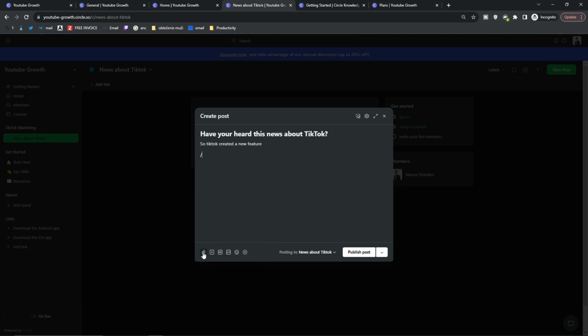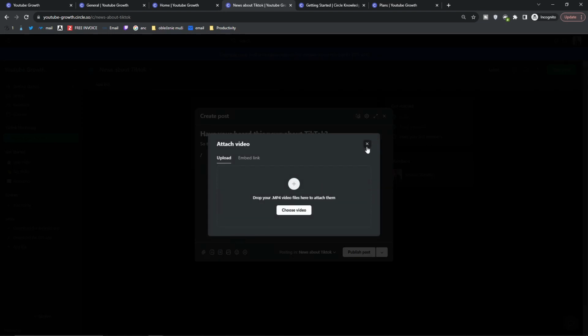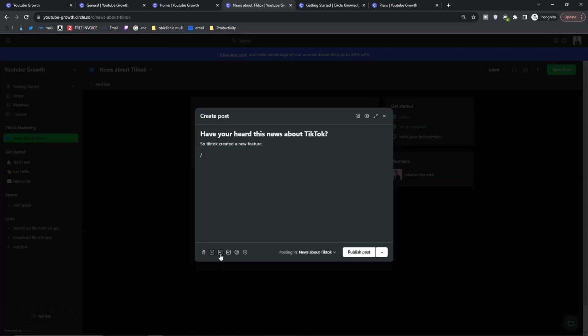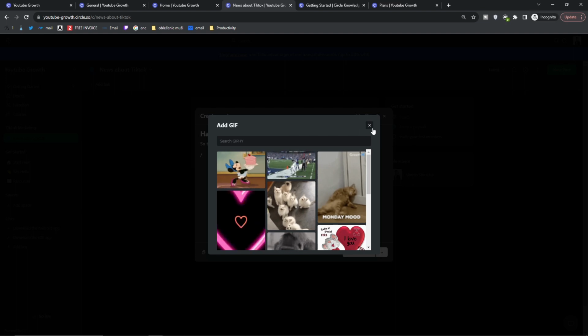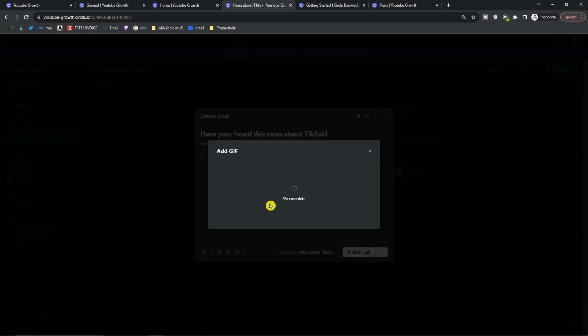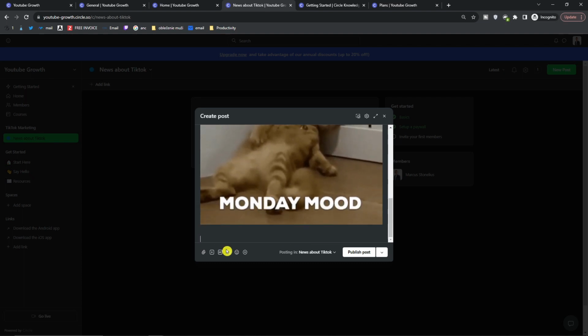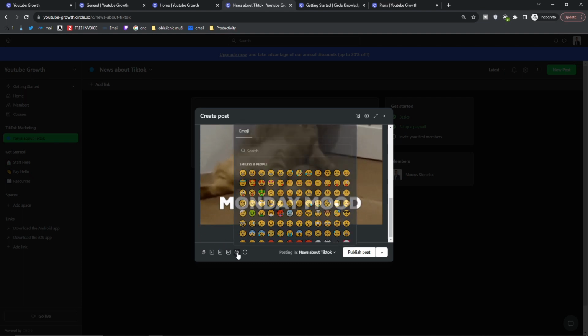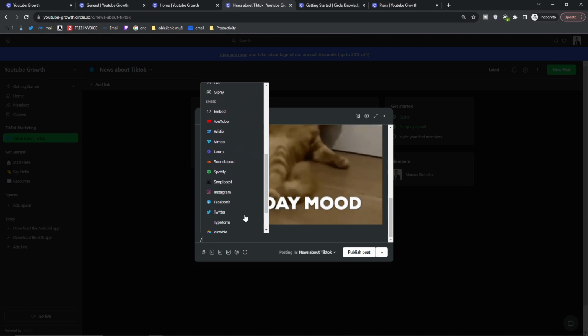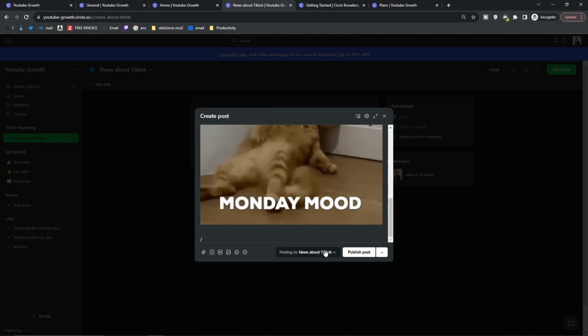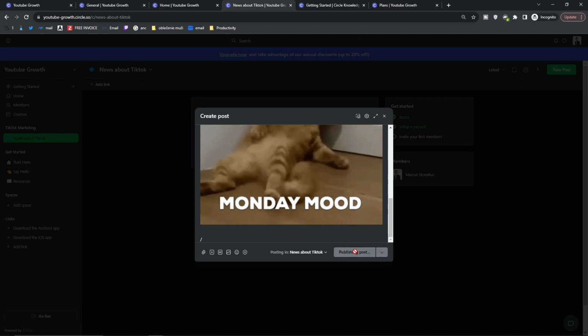Then on the bottom left, you can attach a file. Then you can attach a video. Then you can even add a GIF. And then you can add pictures, some emojis, and even plus here, this is the slash thing. Posting in news about TikTok. And what you can even do, you can schedule the post, you can save the draft, or you can publish it. So let's publish the post.